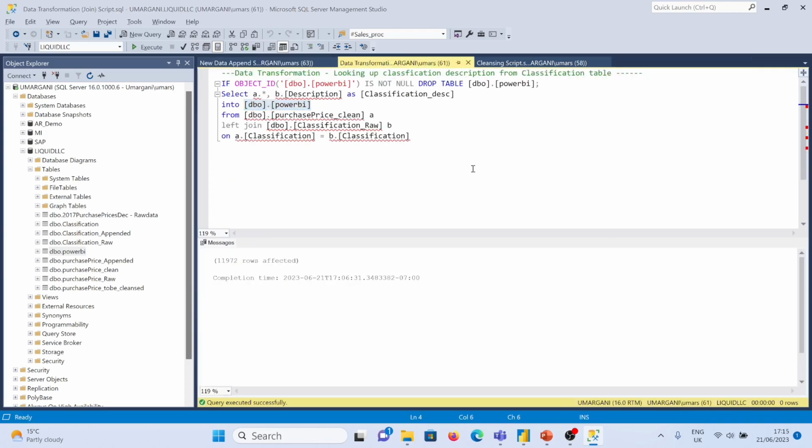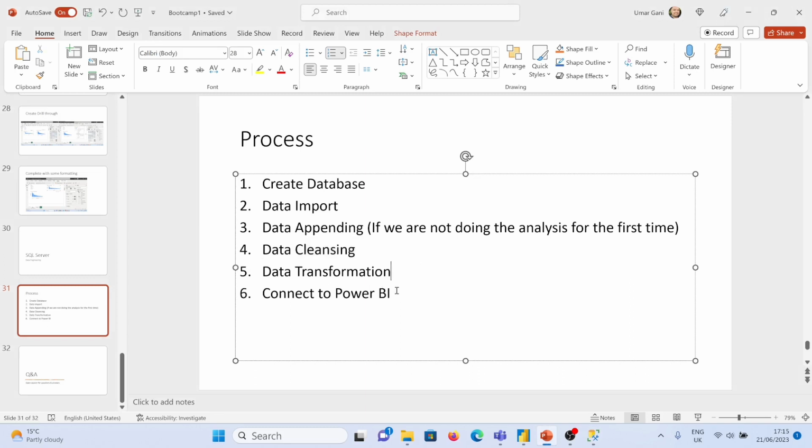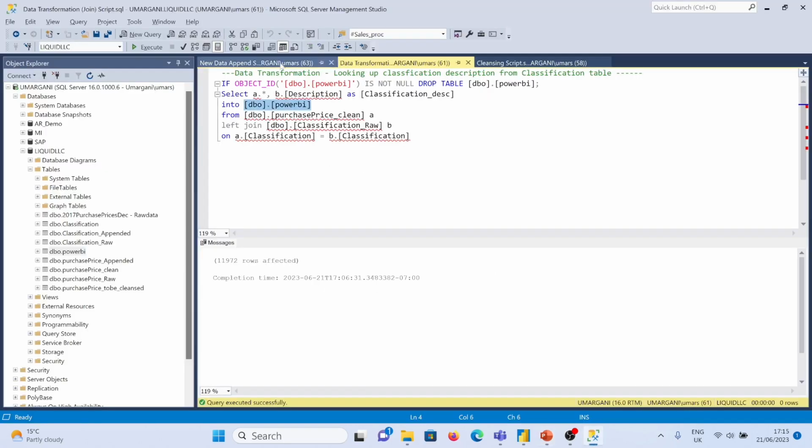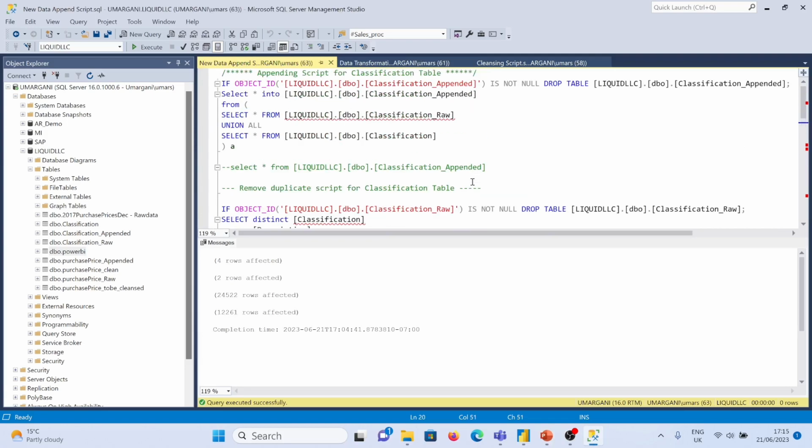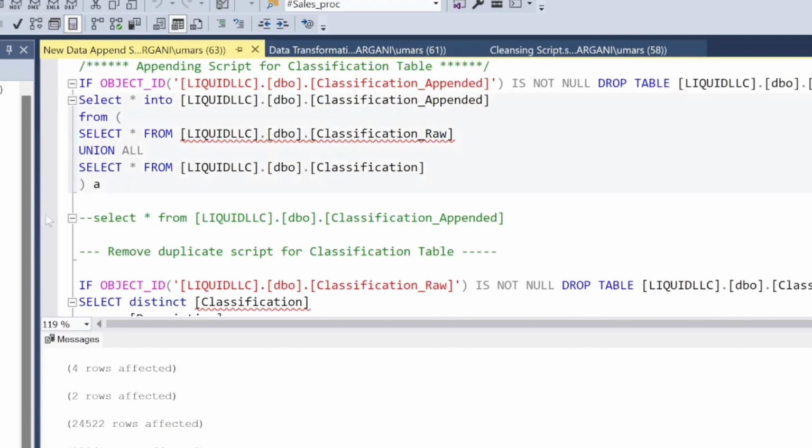That is transformation. After transformation is basically connecting to Power BI. I showed you how you can connect it. So what is pending now is data appending. Let me quickly show you that also. So how do you append your data? The raw data is there, the existing raw data, which is already used for analysis. The new data, that is classification, that I've imported, that is the new data.